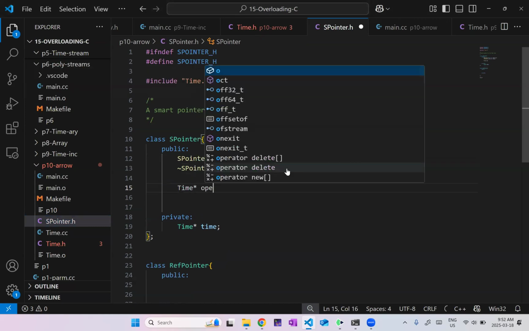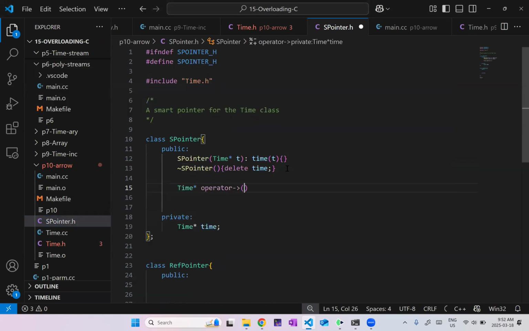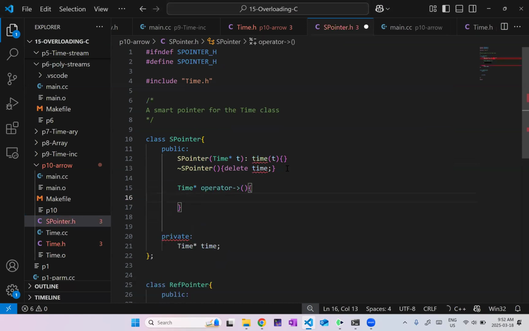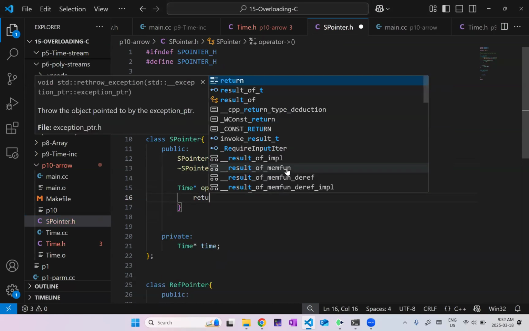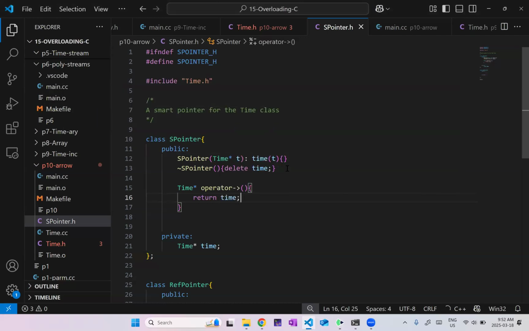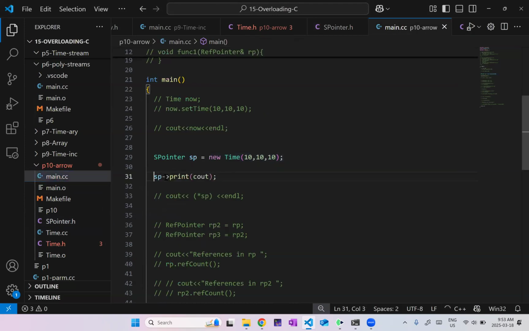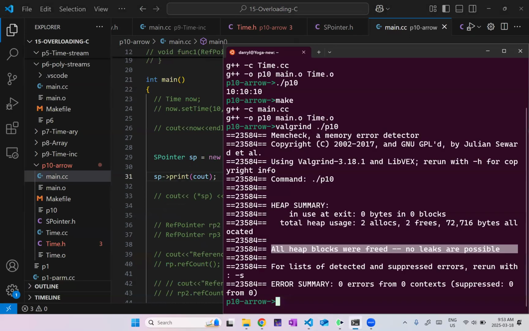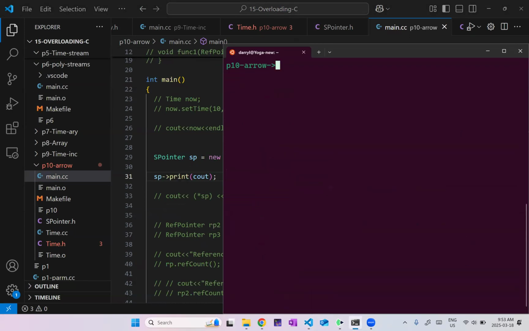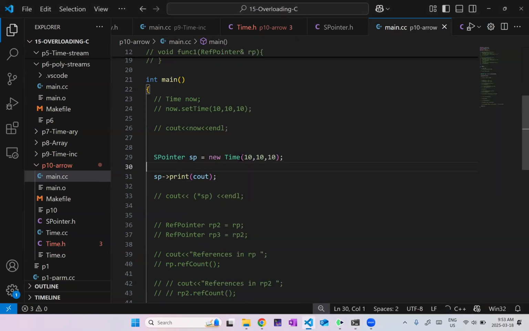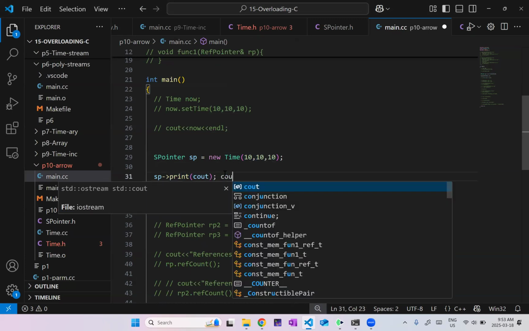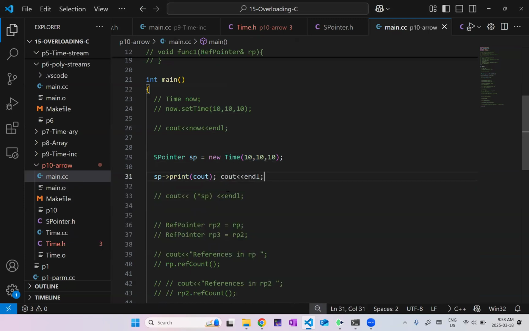Well, we'll go with pointer. We have a time pointer we're going to return. And this takes no arguments. I just want to return time. Easy peasy. And this should work now. And so we made a new time object. Let's print it. And there, 10, 10, 10, so that worked. Now we just want this to work.